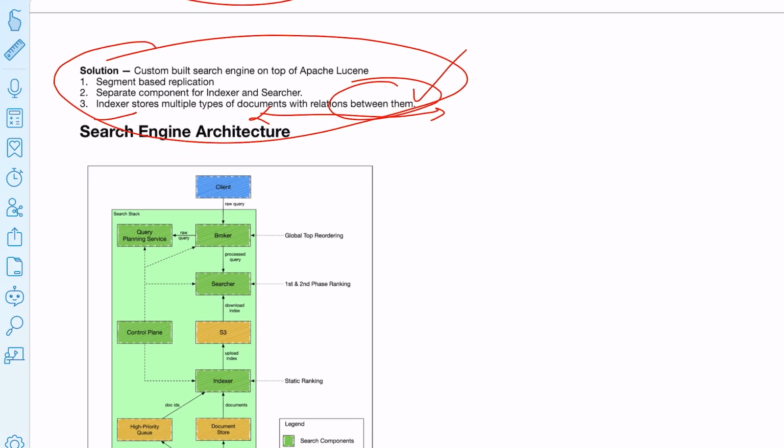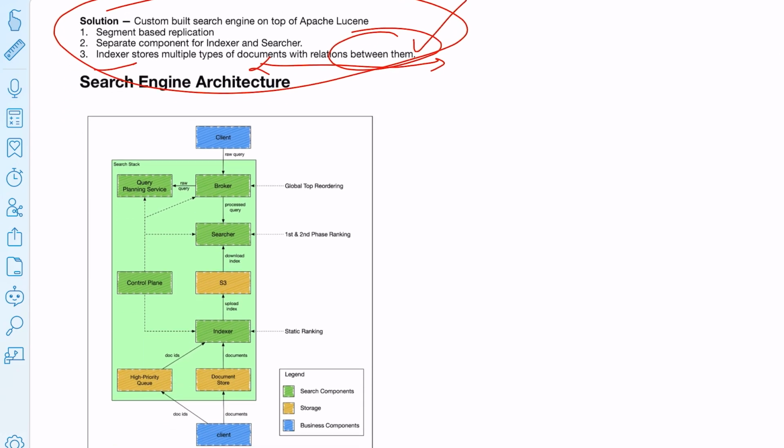So this is the architecture. Now if we talk about how it works, let's take an example from the first step. Okay, this is your data dump.